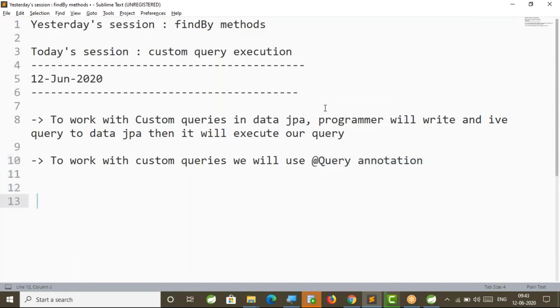Now the syntax. If I want to work with one custom query, how do we need to do that? First of all, we will create a repository to work with Data JPA. Can anybody tell me how I can create a repository using Data JPA? Come on, fast. How to create a repository using Data JPA? Guys, can you hear me? Why are you not responding? Am I audible or not?